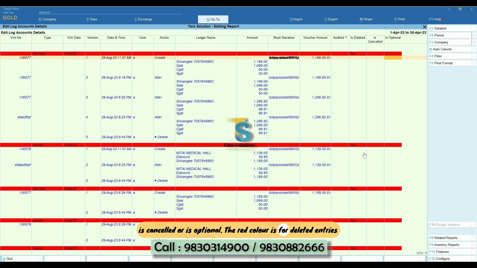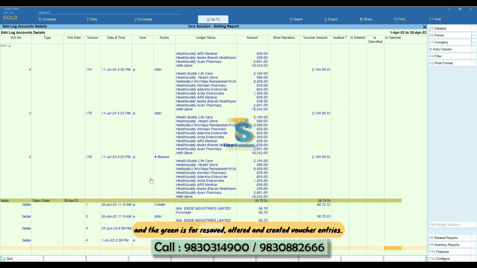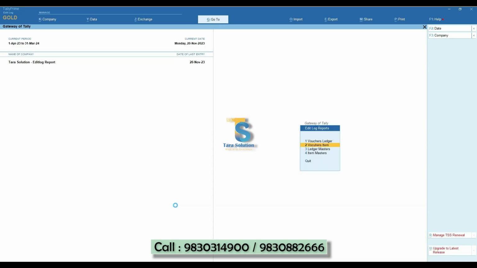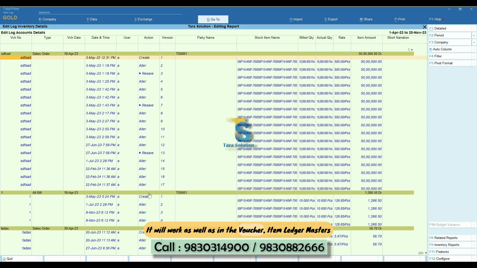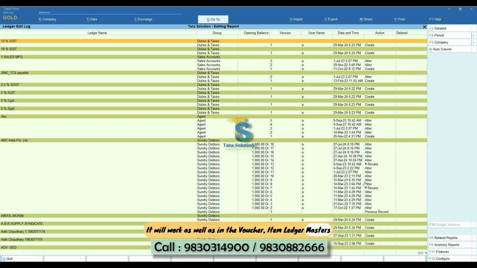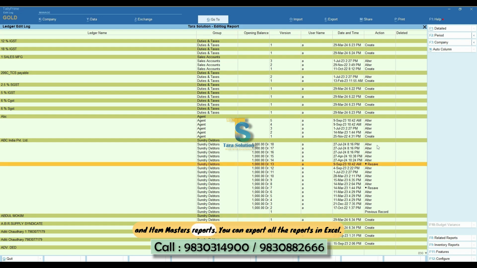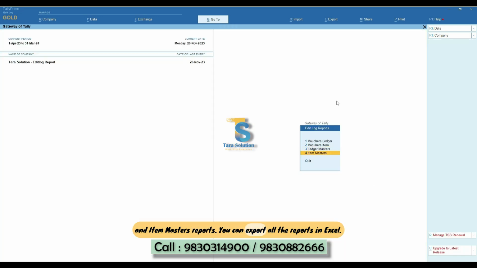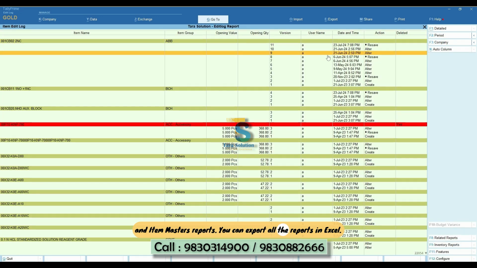The red color is for deleted entries, and the green is for resaved, altered, and created voucher entries. You can also view how many times the entry is altered. It will work as well as in the voucher item, ledger masters, and Item Masters reports. You can export all the reports in Excel.